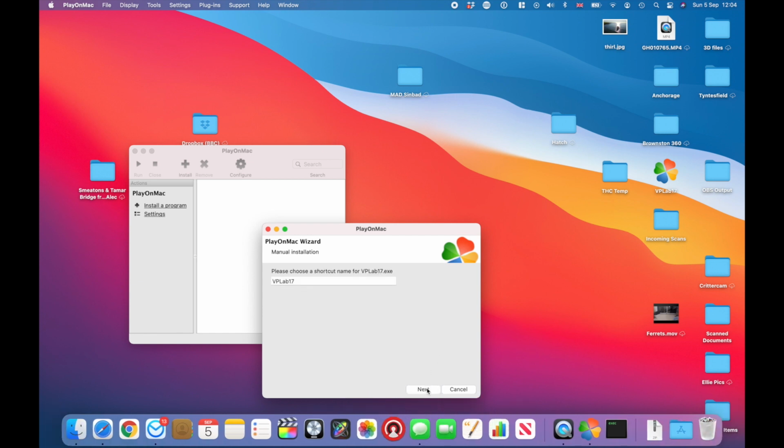And if I click Next, shortcut name for VPLab17.exe, there we go. It's going to create a shortcut on my desktop. In fact, there was a shortcut already created there from the trial version I ran earlier. I haven't found this desktop shortcut works, but it might do for you. But I can still run VPLab 17 from within PlayOnMac. I'll just wait for it to finish off.